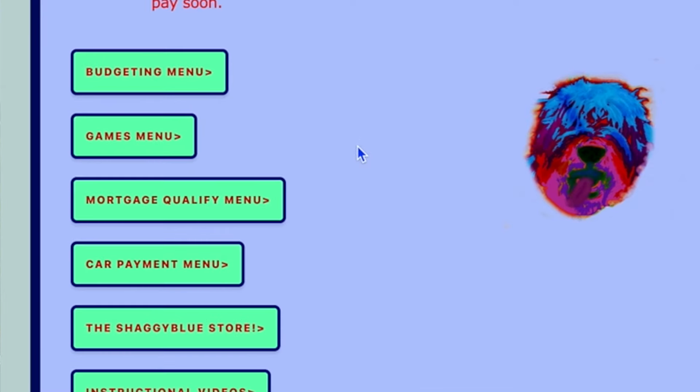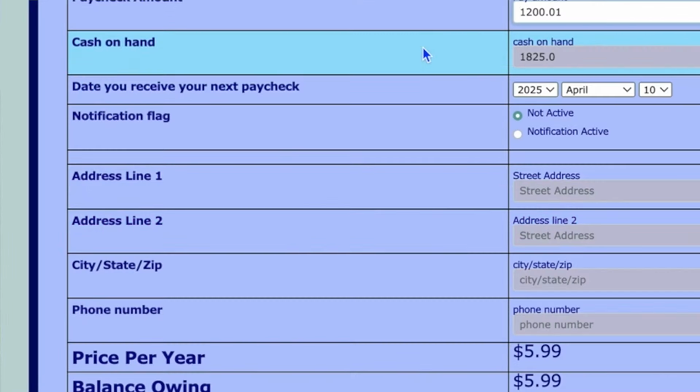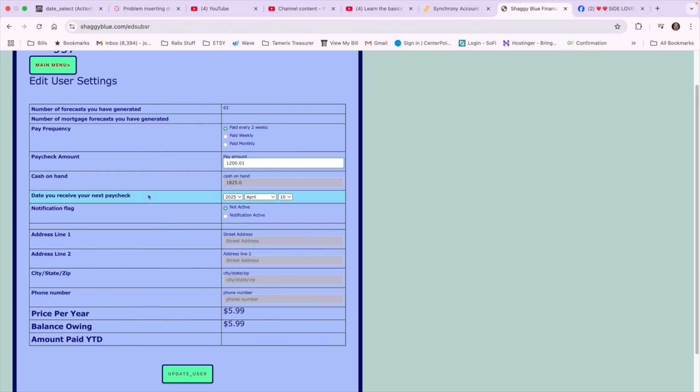So first thing we're going to do is go to the budgeting menu, and then we have to go in and edit user account. Anybody that wants to use this forecasting has to go in here and first establish what your income is. In other words, when do you get paid, how often do you get paid, and how much do you get paid.